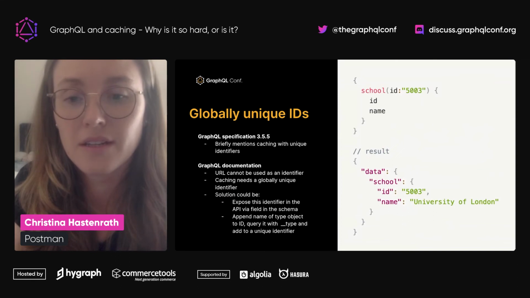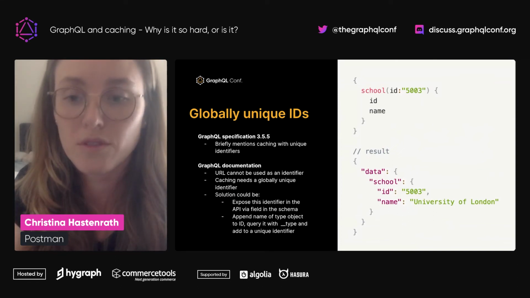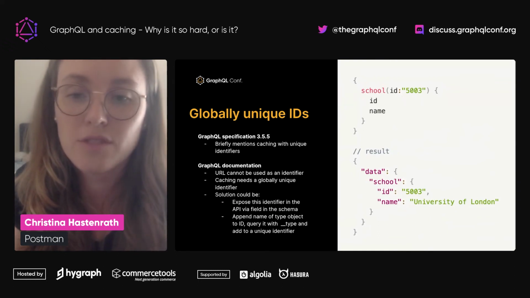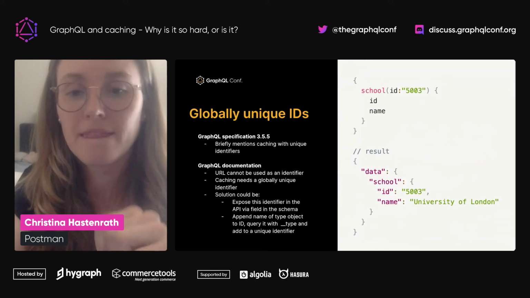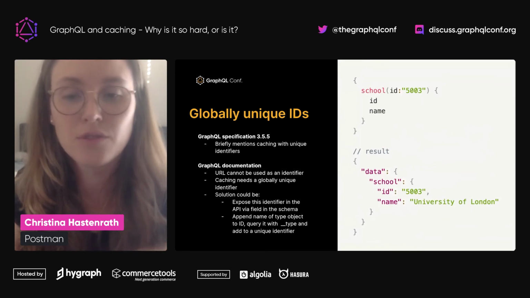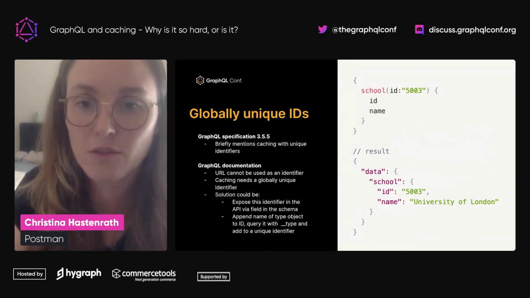This can be done by appending the type of the object to the ID and using that as an identifier. The type of the object can be queried with __type and added to a unique identifier, which the server can then base64 encode to make the ID opaque.